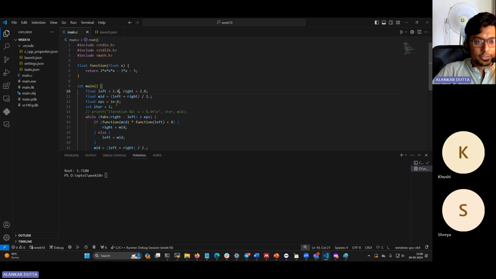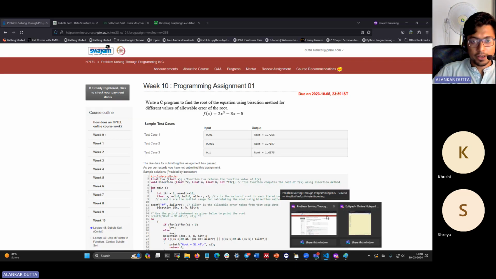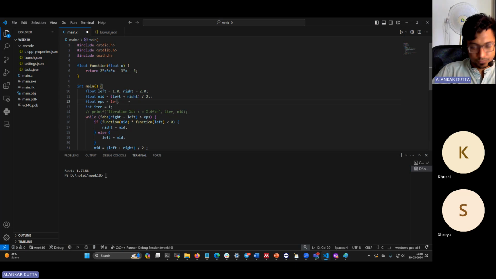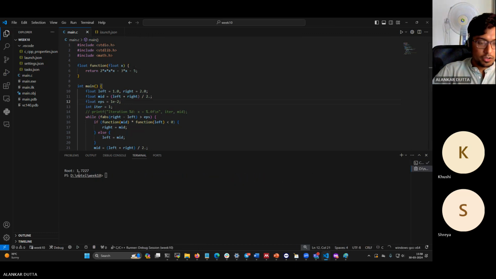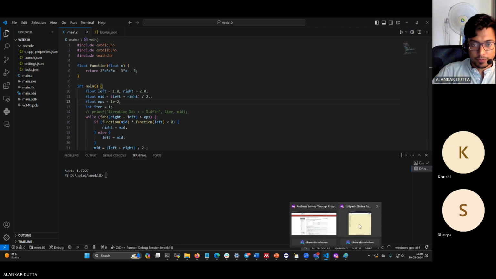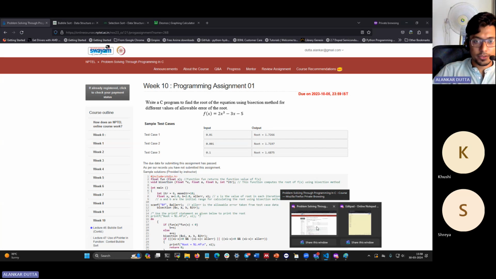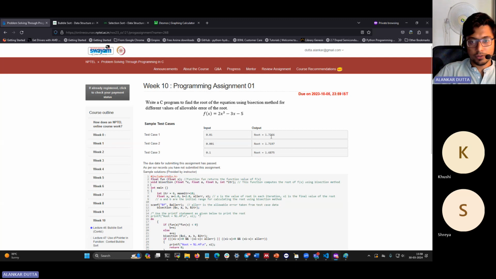And now let's change the epsilon, which is again what's been asked. So you have 10 to the power minus 2, minus 3, and 0.1. Let's first try the 10 to the power minus 2 one. So you have 1.7227. It's close to this, but obviously not exactly this.